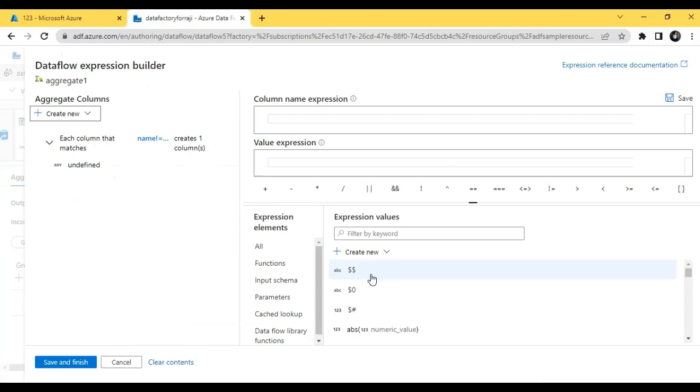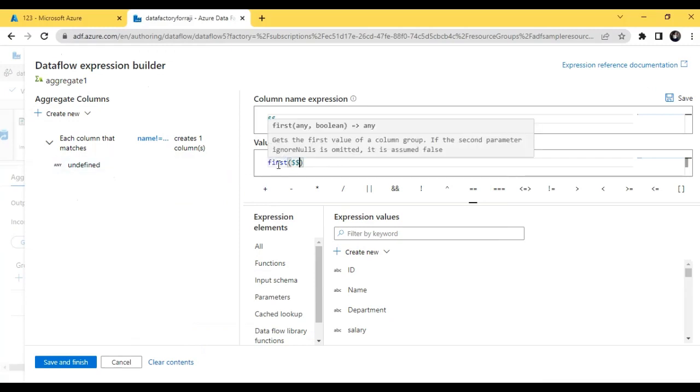It will select the dollar symbol, selecting all the columns, and the expression we use is first. So if two IDs are repeated, it selects the first ID. For example, the first is 1 with name Sandhya, and the second is 1 with name Raji. It selects the first one, Sandhya. If we give last, it discards the first one and selects the second one. So it gets the first value of the column group. If the second parameter, ignore nulls, is omitted, it is assumed false. So click save and finish.